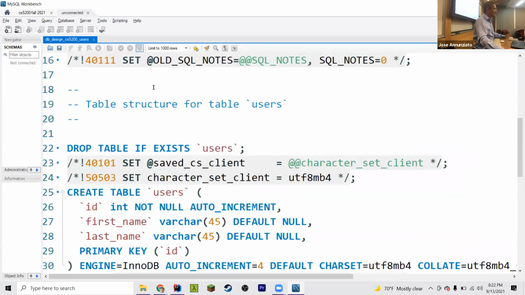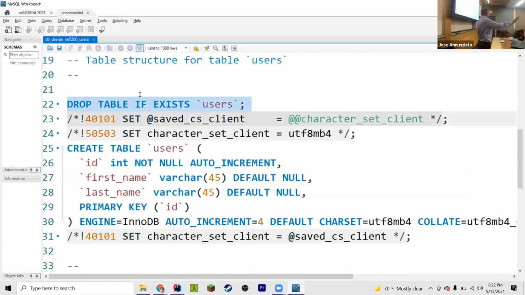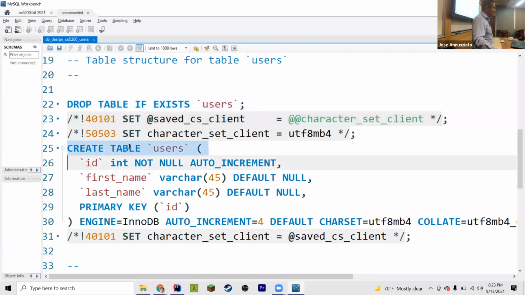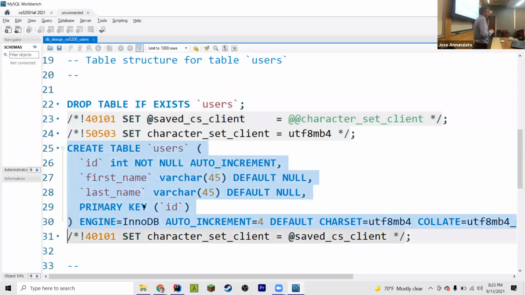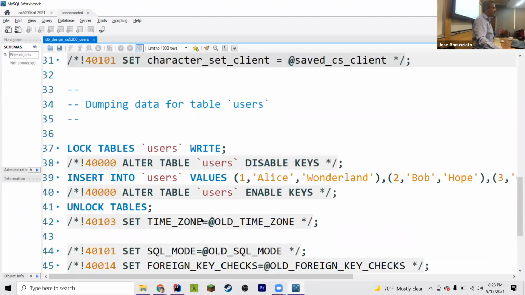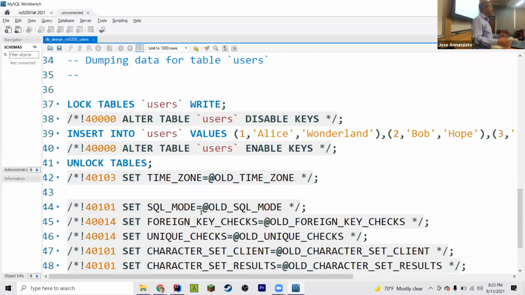And one of the things that it does is that it cleans out. It says if there's already a table called users, I'm going to blow it away, because I'm going to create it brand new from whatever I'm importing. So it drops the table if it exists, users. And then here's the command to recreate the table with the original schema, with the ID, the first name, the last name, the primary key, the correct data types, exactly how we created it. And then it's going to populate the table, making sure that it has the same data that was there originally.